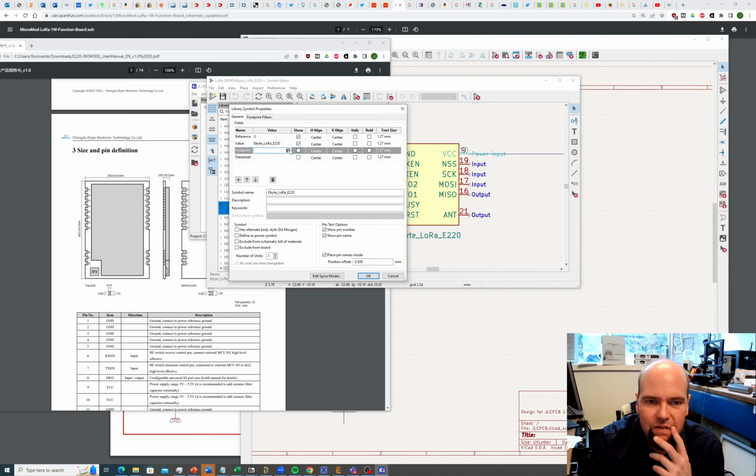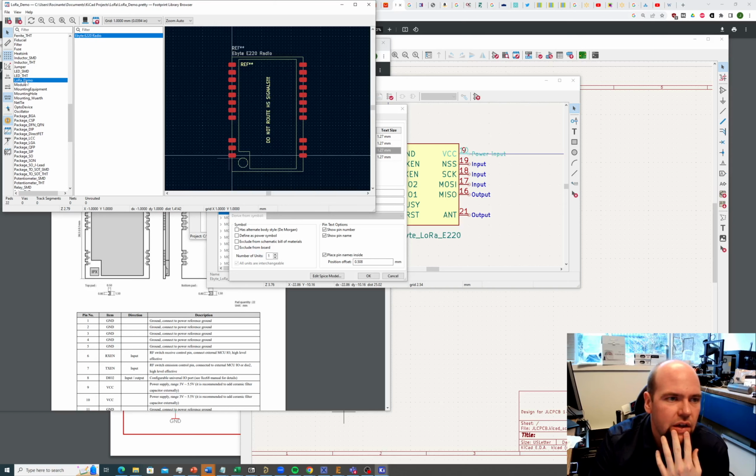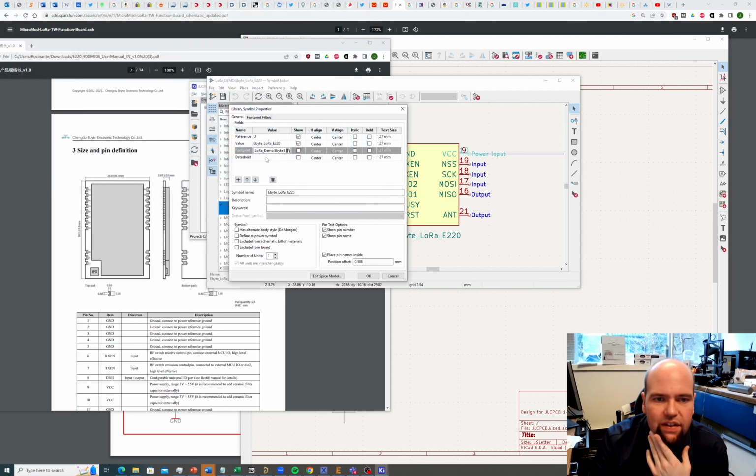So we can set a default footprint for this. That footprint we just created, we can set as the default. We can find our LoRa demo right here, and specify that as the default footprint. We can also link to a data sheet, things like that, if we want to.